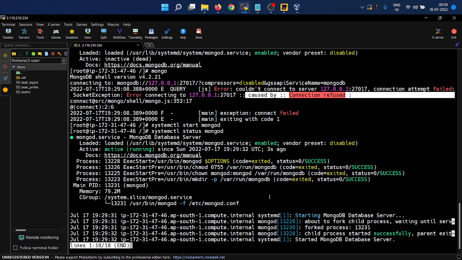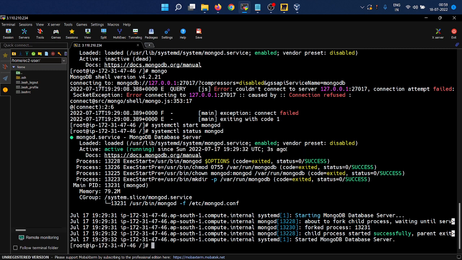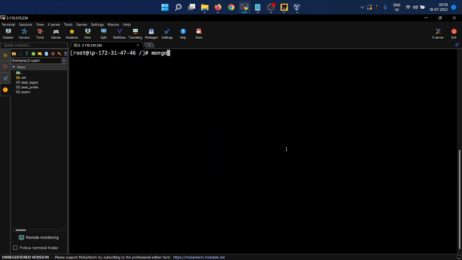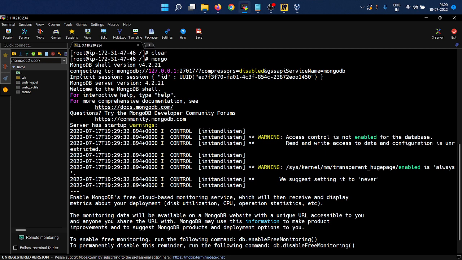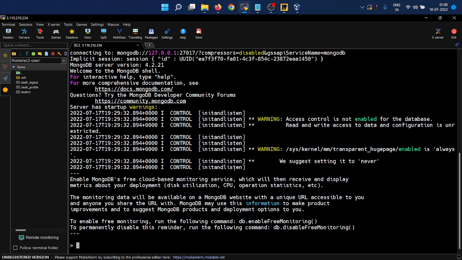Okay, so as you can see, the service is active, and let's try connecting to Mongo now. I'll just clear the screen. So mongo is the command which you can run to connect from the client, and there you go. So you can see we are inside Mongo.